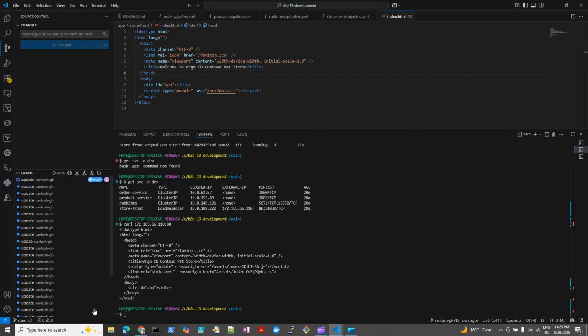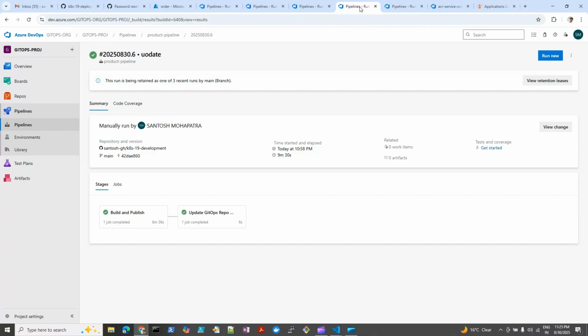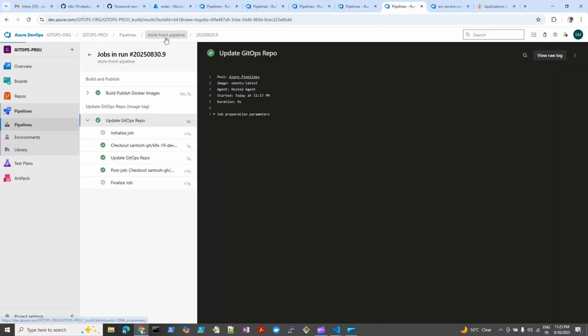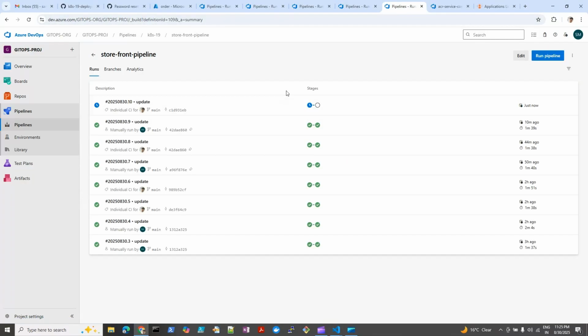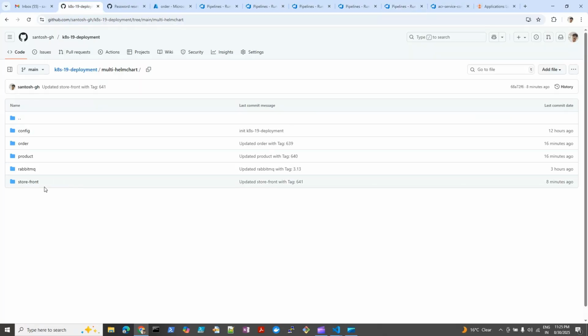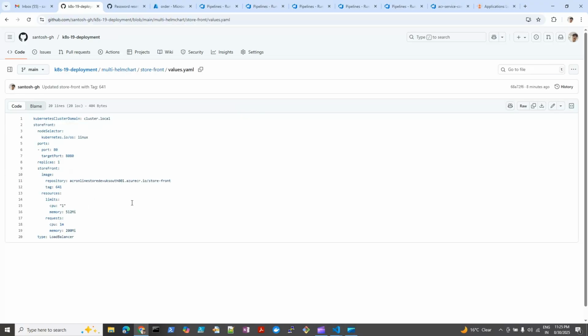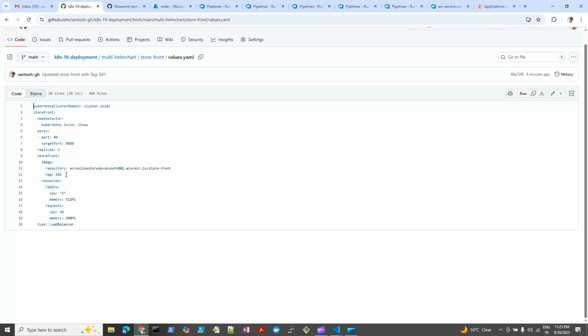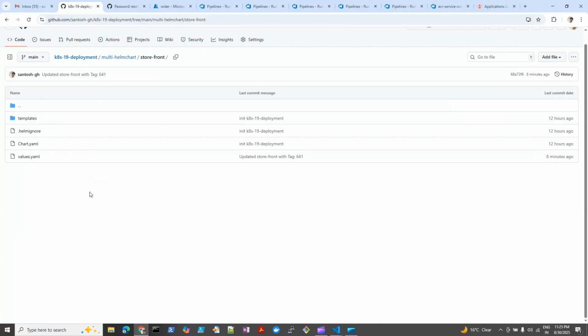So it will push to the development environment. As soon as it gets pushed, if you go to the pipeline here, this is the storefront pipeline. You can see it has started triggering. This will again create a new tag. Presently, 8 minutes before, it created 641 as the tag. If you go inside values.yaml, the tag is 641. Now you will find it will create a new one with 642 and update here.